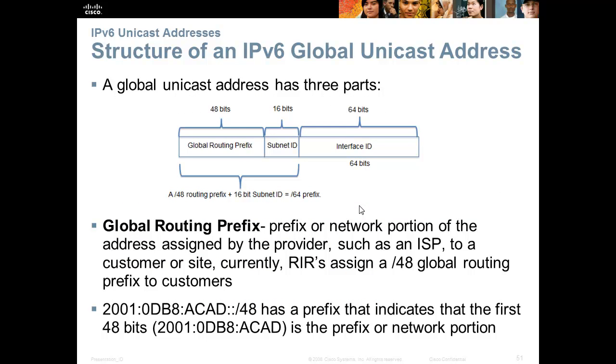The global unicast address has 3 parts. Sometimes this is referred to as the 3-1-4 rule, because we have 3 hextets, which would be our global routing prefix, 1 hextet, which is our subnet ID. All of those added together is a /64 prefix. And then we have 4 hextets, which is our interface ID.